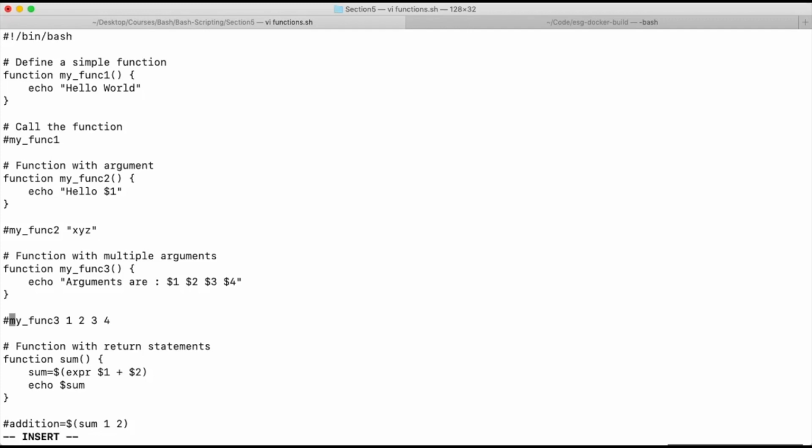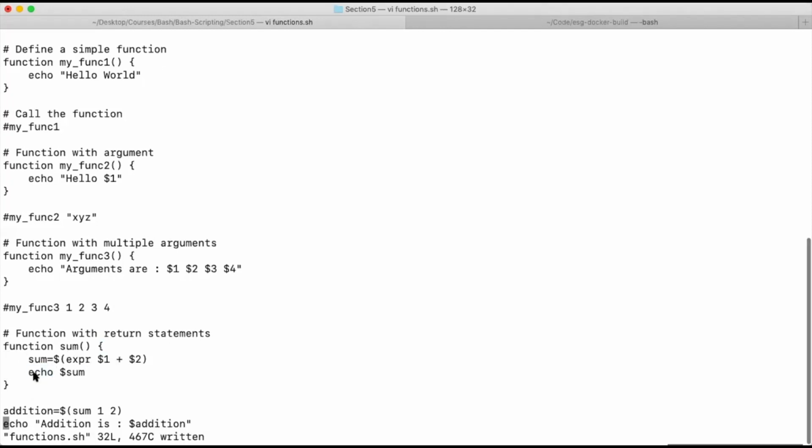Now let's check how we can return values in a function. In this function sum, we have taken two arguments as parameters, and then we're doing a sum of these two arguments and printing this sum. Here there is no specific thing called return statements. Whatever you print using the echo statement is returned by the function.